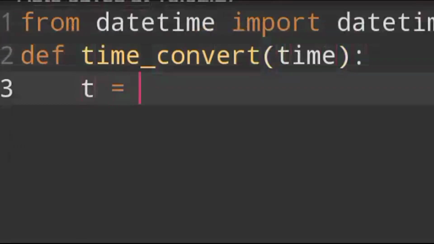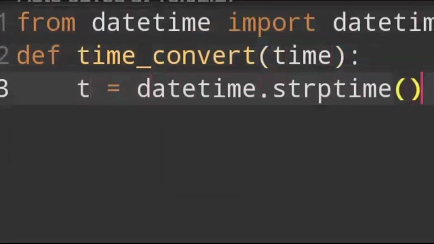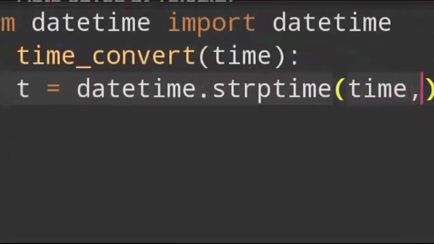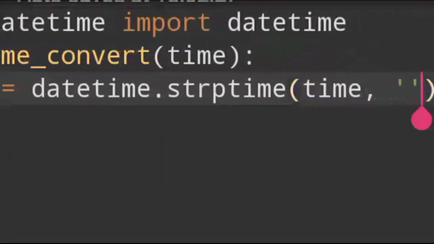So we create this object called t. t is going to be datetime.strptime. What is the strptime function? This function in the datetime module is used for parsing a string into a datetime object in a specific format. Basically you want to parse the string and form an object, which we consider as t. For that, you definitely need the strptime function.